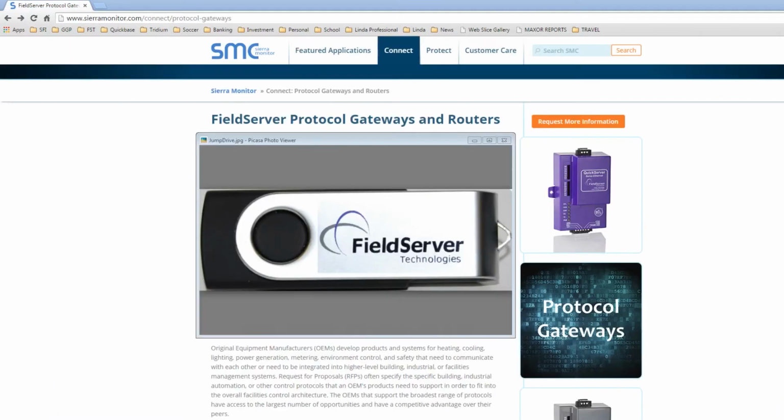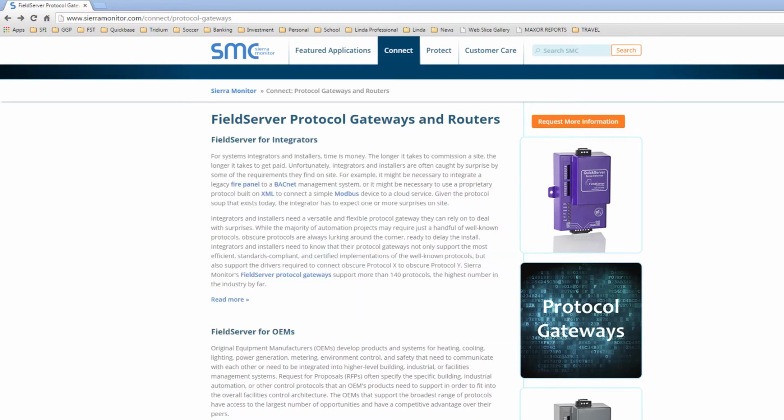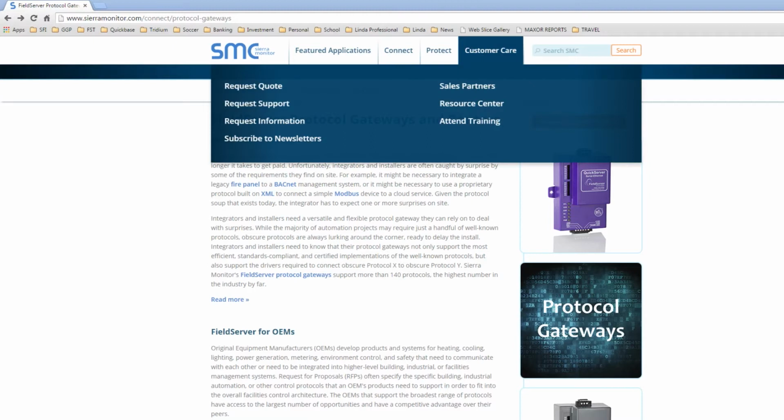Let's start with how we obtain the Toolbox. If your FieldServer shipped with a USB jump drive, then the install for the Toolbox can be found there. If a recent jump drive is not available to you, there's no need for concern. Simply go to the Sierra Monitor website and download the install from the Resource Center under the Customer Care tab.